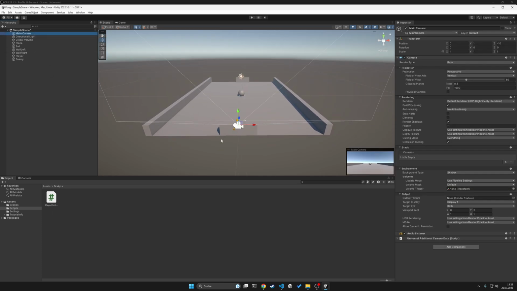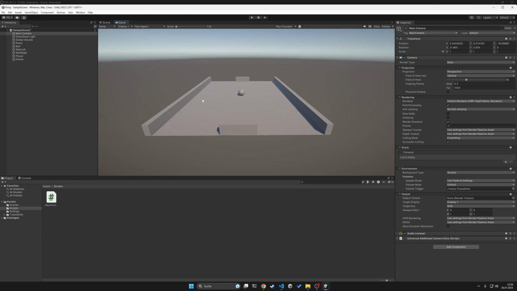Click on the camera and do Ctrl-Shift-F. And when you click on the game, you will see it looks exactly like that. Let's clean it up a bit and remove the rotation.